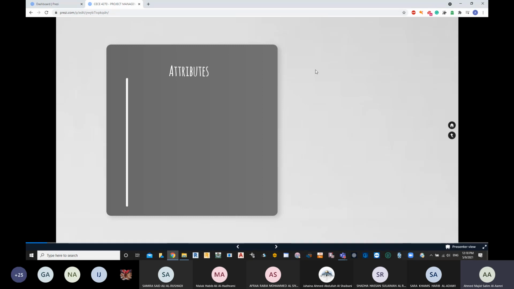Before going on, have you heard of the word project, and where did you hear it? Has anybody heard of the word project itself? And can you tell me where you have heard it? Anybody? Once again, keep it interactive. So you haven't heard the word project previously? You don't know what a project is?